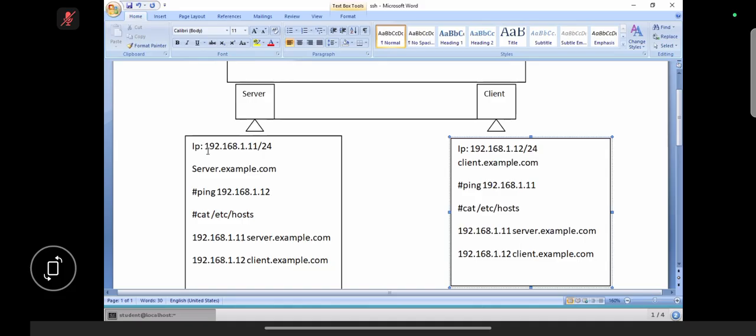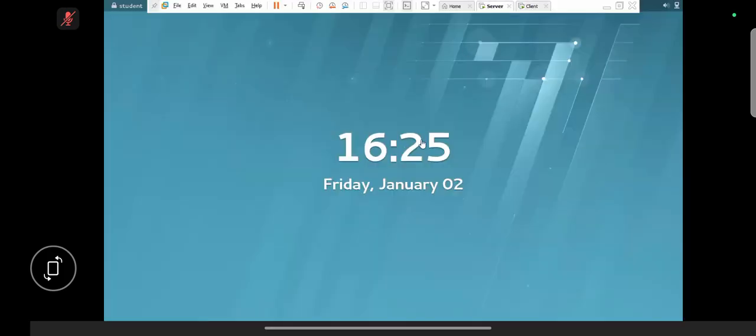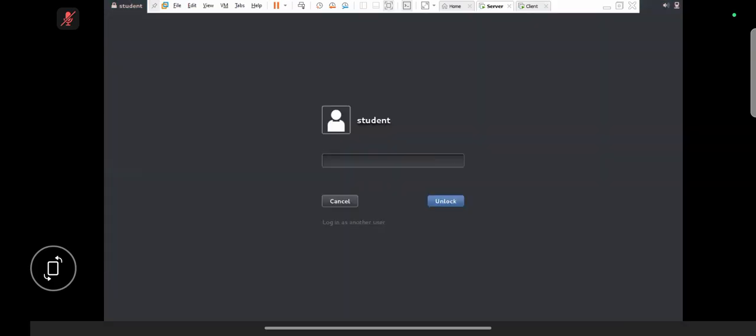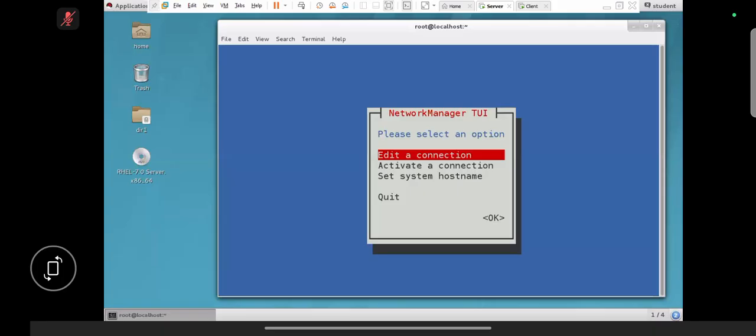You already know how we need to assign the IP addresses, right? With the help of NMTUI or NMCLI. And then we are assigning the host name called server.example.com for this, client.example.com for that, right? So can we assign the IP addresses for both the machines? Then how to assign the IP addresses? If you want, you can use NMTUI or NMCLI or network scripts, whatever you want, you can use. Now I am using NMTUI. At present you are at a very initial stage, so that's why I'm using NMTUI.